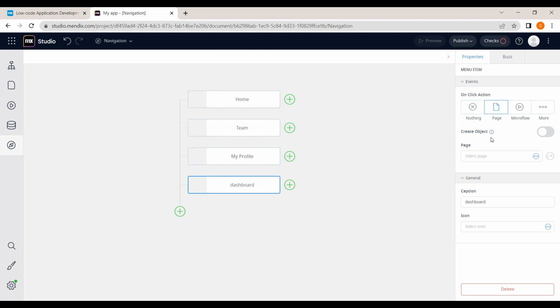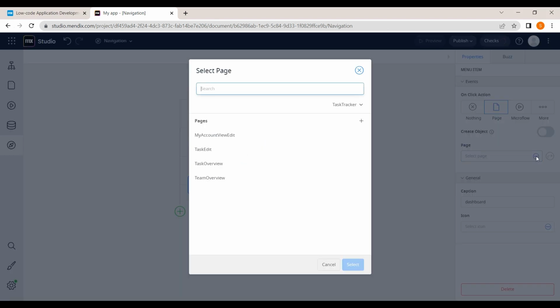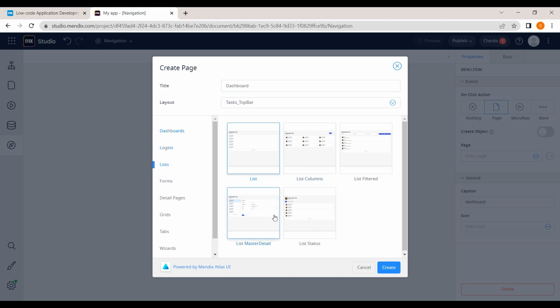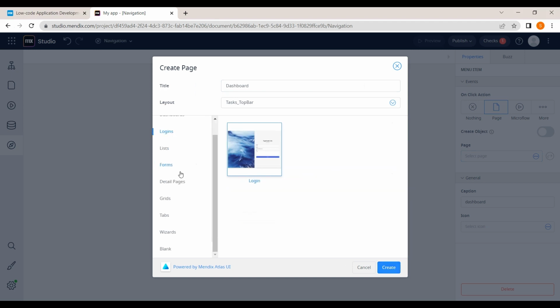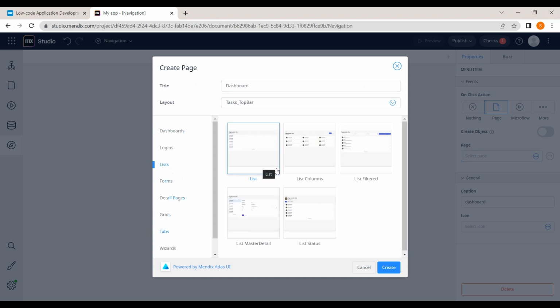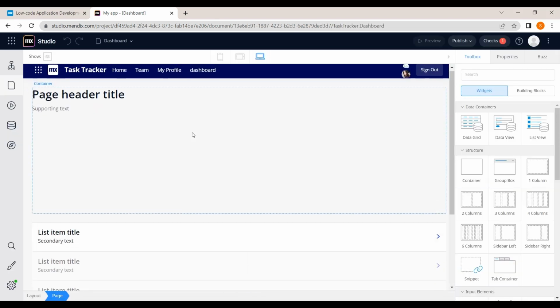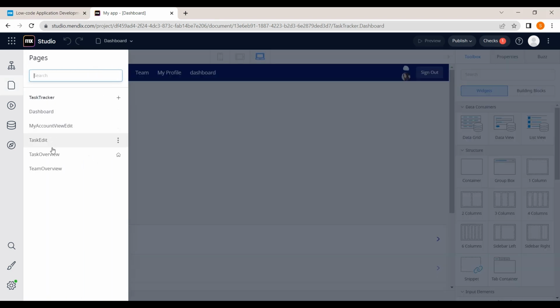So I'll go with page and then click on this, and here you have to create a new page. So I'll create and name it dashboard, and in layout I'll go with list and this one. You can choose multiple layouts which are already available. So for now I'll go with list and click on create. So now your page is created. You can even see it in your page navigation. This one, this is your page.